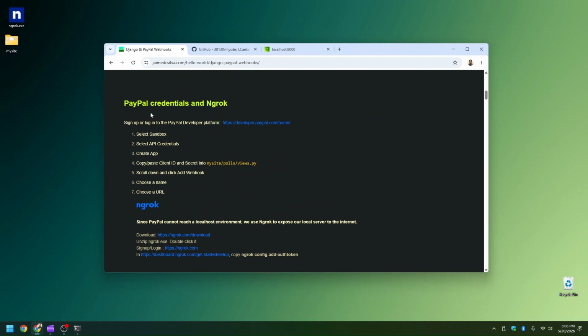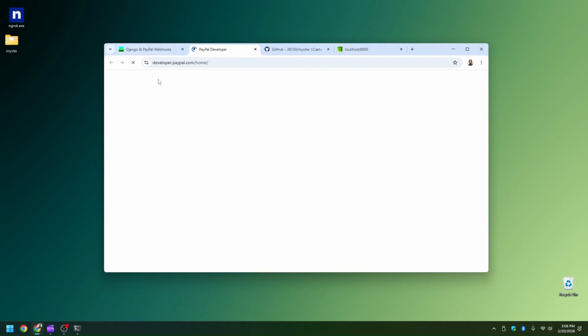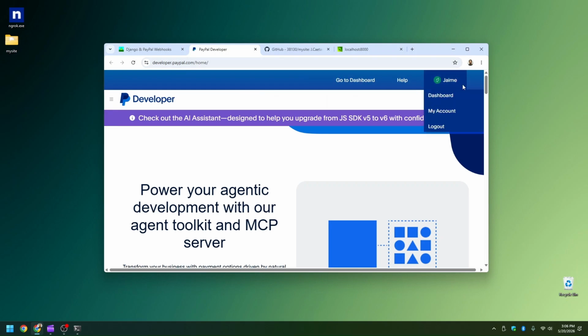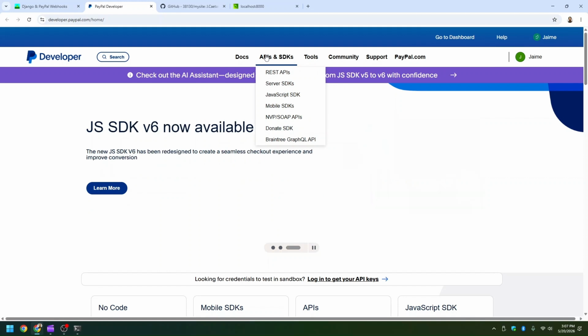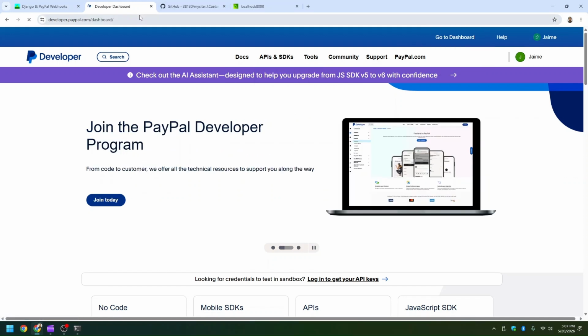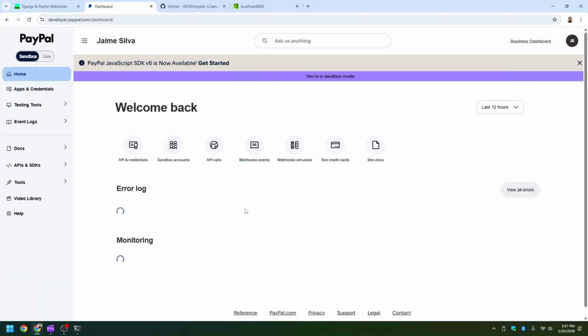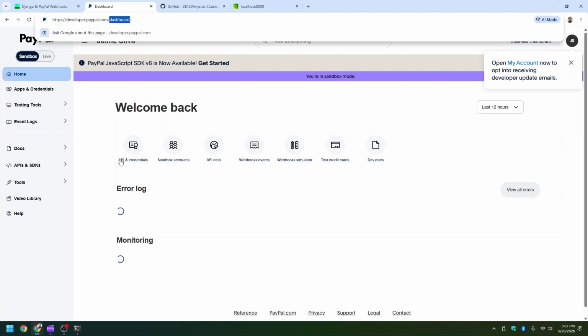First thing, we need to get some PayPal credentials like the API, the client ID, the secrets, common stuff. Let's visit developer.paypal. If you don't have an account, you're going to have to create it. I believe that you will need to create a business account. Developers dashboard. Okay, you're supposed to land on this page, the dashboard.